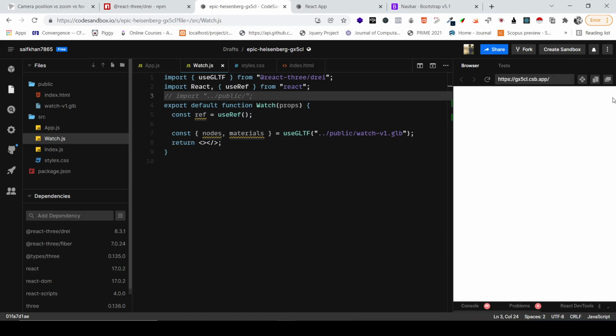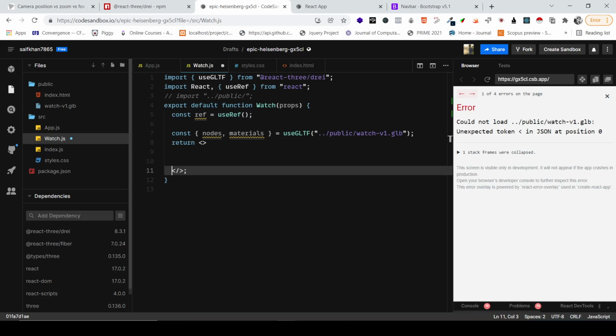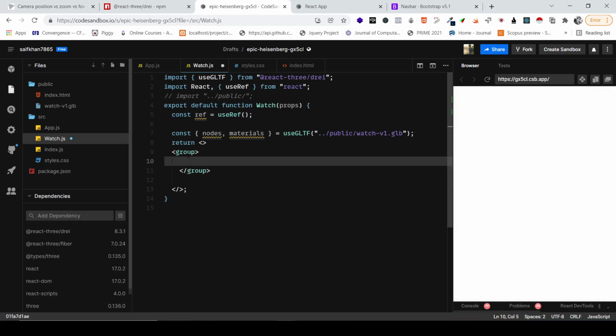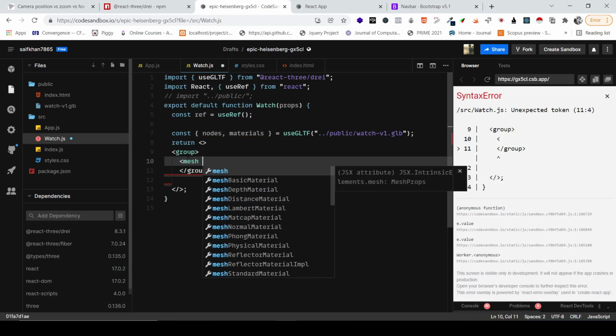I'm gonna reload this up. All right, so don't worry, we'll fix that up. And now over here I'm gonna write group. Basically I'm gonna group a few objects over here. First things first, I'm gonna write mesh.